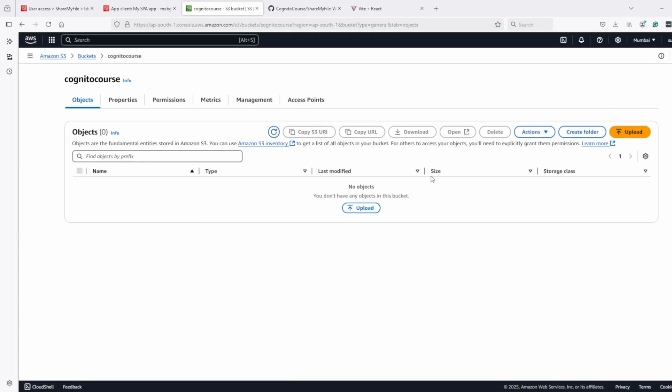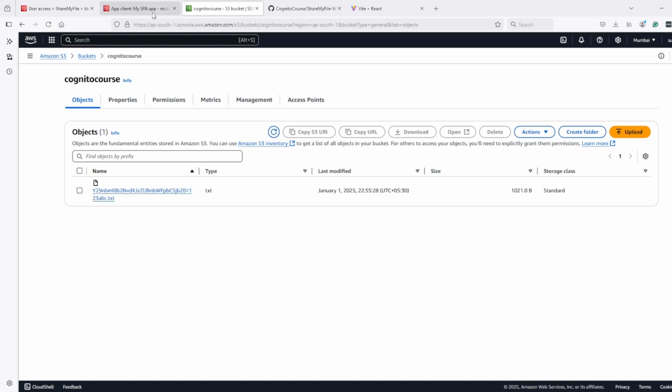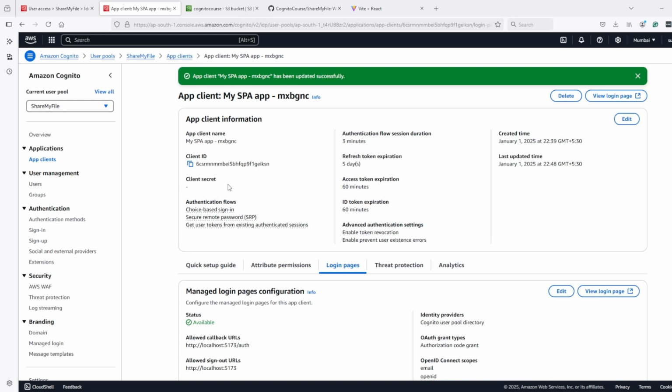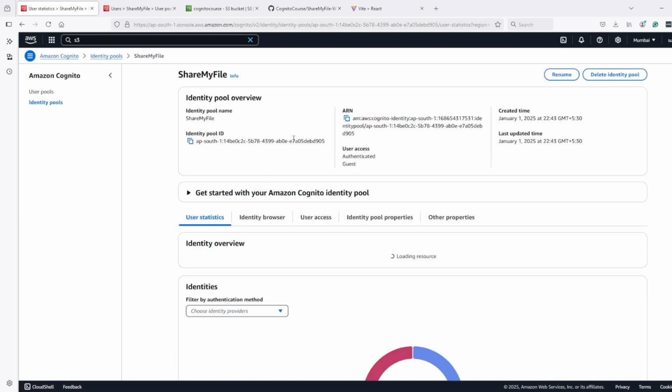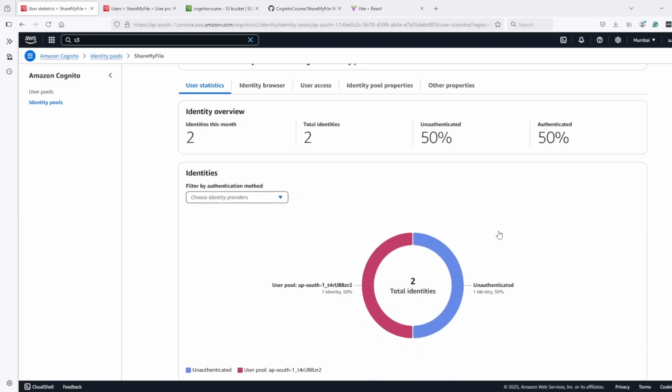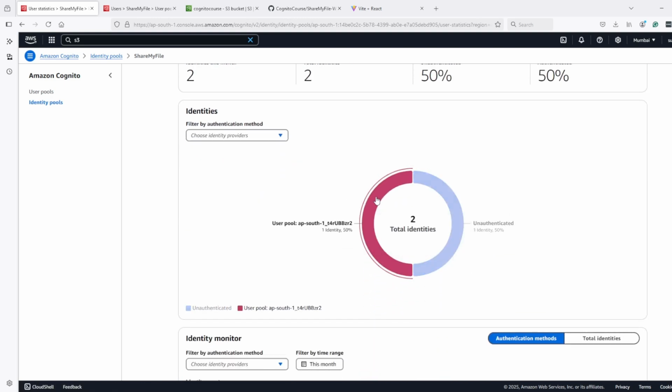Since we uploaded only one file, we should see one file in the S3 bucket. It is here. Here I think nothing will be there because we created a user and that is there. And coming to identity pool, we should see two identities. One is authenticated, which we logged in using Cognito, and another one is unauthenticated.